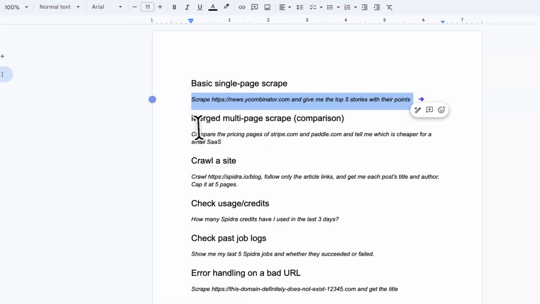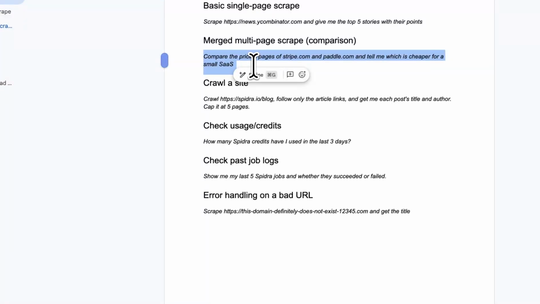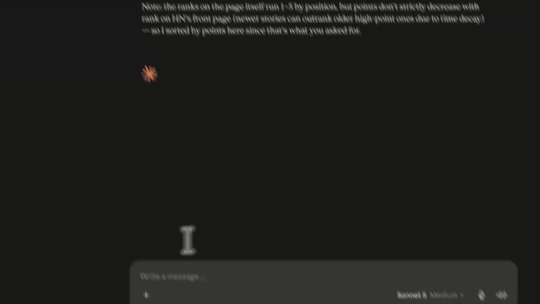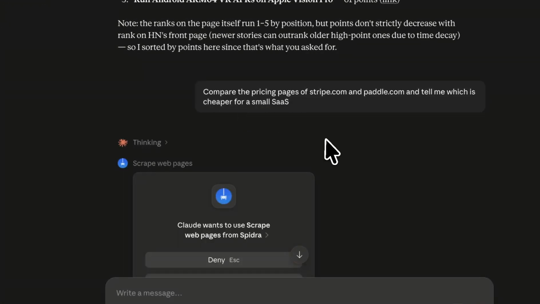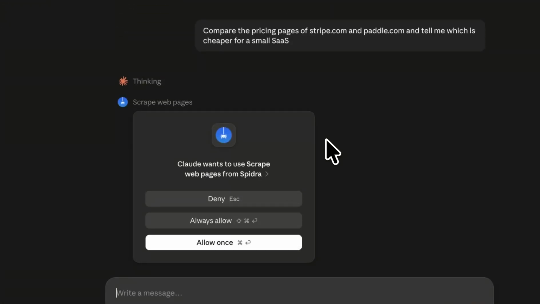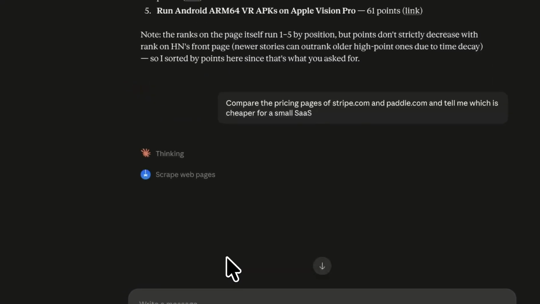multi-page scrape. So this is a comparison. So I'm going to copy this prompt too that I wrote here. I'm also going to paste it right here and hit enter. So I'm saying compare the pricing pages of stripe.com and paddle.com. Tell me which is cheaper for a small SaaS. I'm going to allow these ones.